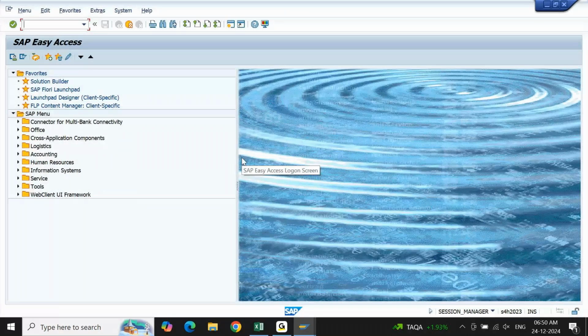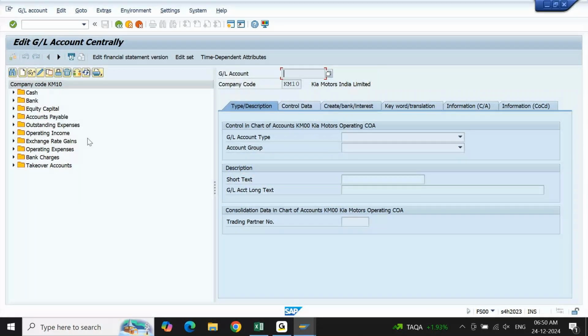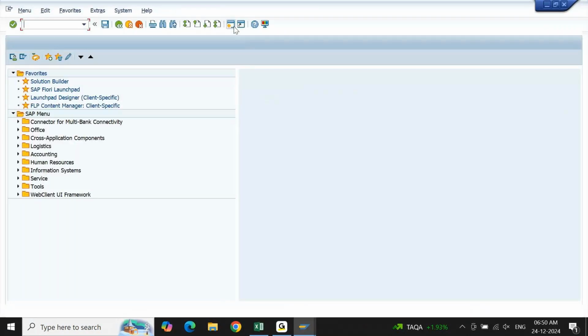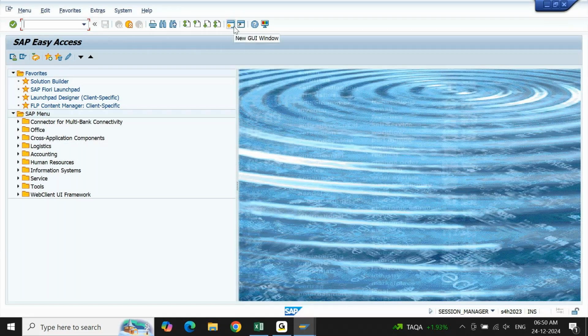Okay. If I go to FS00 and open bank accounts, currently only SBI related bank accounts which we've created are there. If I wanted to display house bank, what is the transaction code? FI12. FI12 is one transaction code to create the house bank.